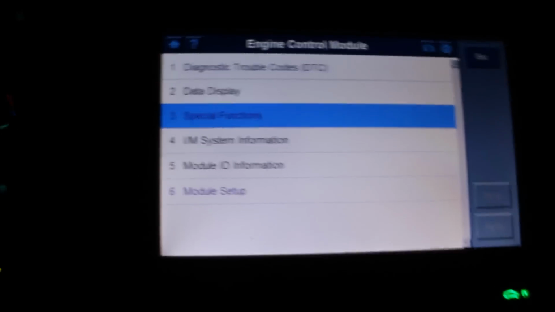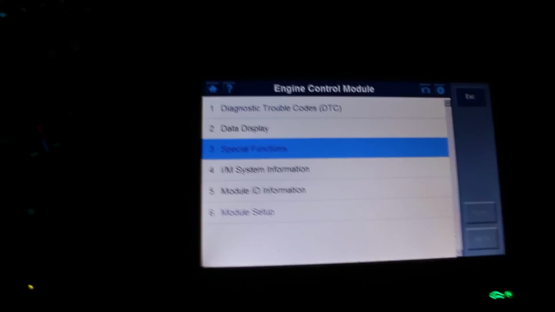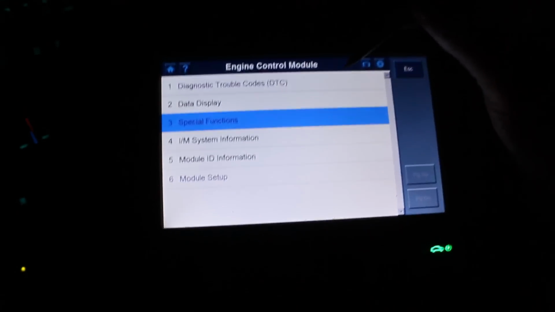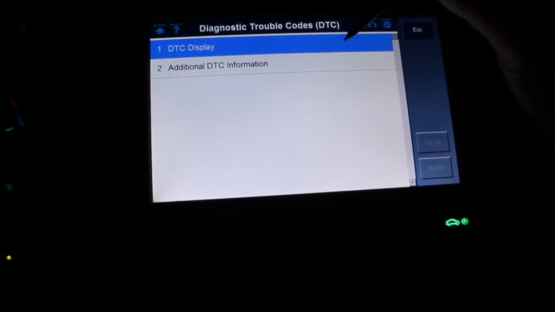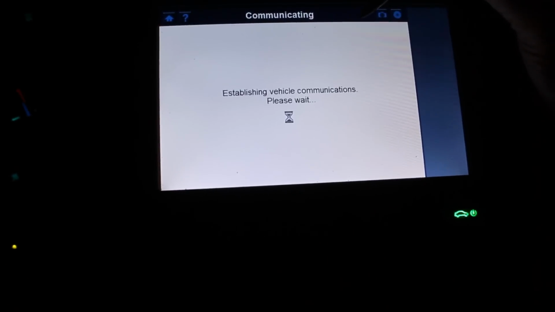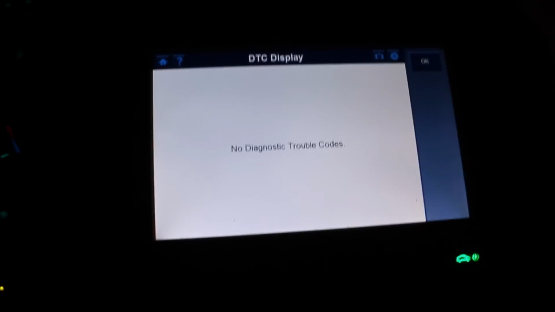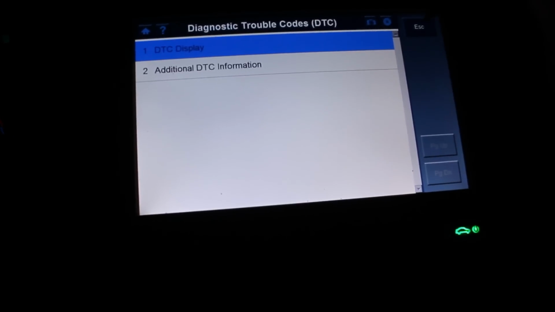I'm gonna go ahead and shut the vehicle off, and what we're gonna do first, okay, my key's on. Key on, engine off. I'm gonna go ahead and check it for DTCs, make sure there's no diagnostic trouble codes in memory. Okay, no diagnostic trouble codes. Let's go ahead and exit here.